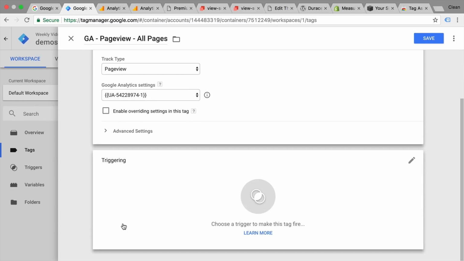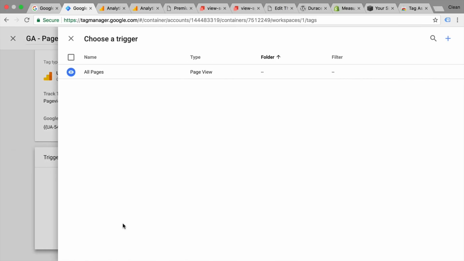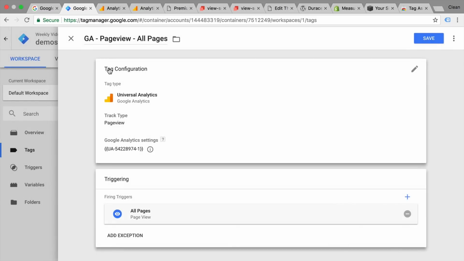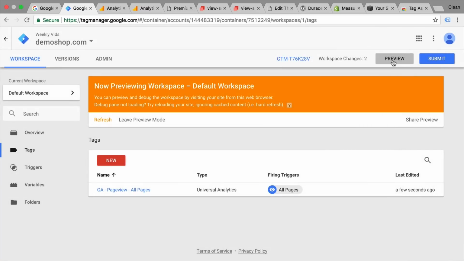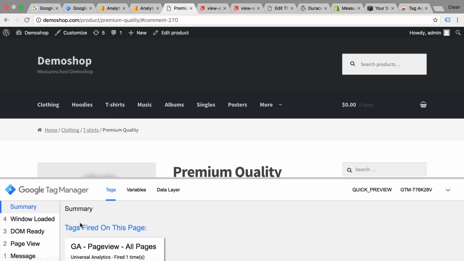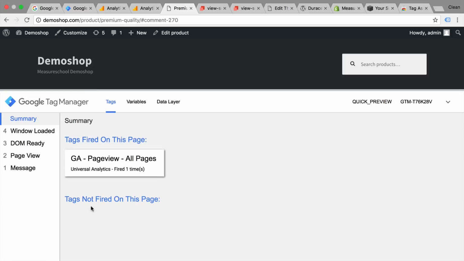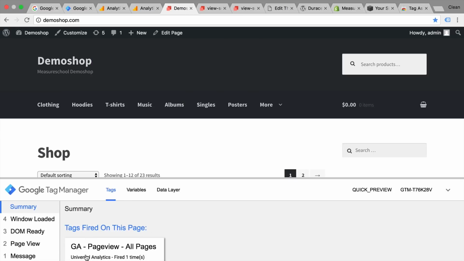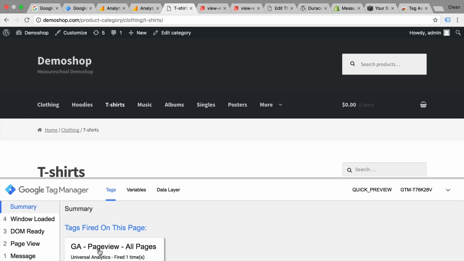Now we just need to choose a trigger, and this is where our Google Analytics code gets deployed. And we want to deploy this on all pages, so we can just choose that default here and save this all. Go to the preview and debug mode again, and now go back to our page and reload our page. And now we should be able to see here in the preview and debug mode whether our Google Analytics tag has been fired. Now it says here, tags fired on this page is the Google Analytics page view. This should be the same on every page here. Yep. Seems to work correctly.